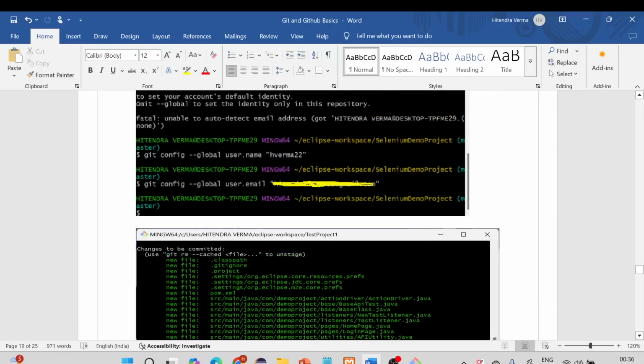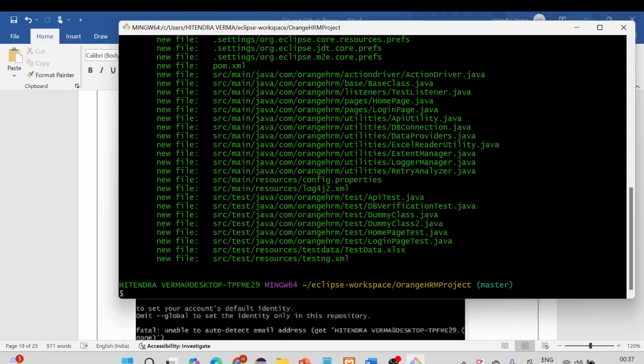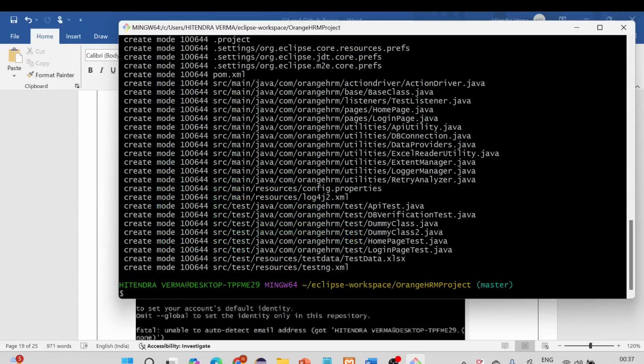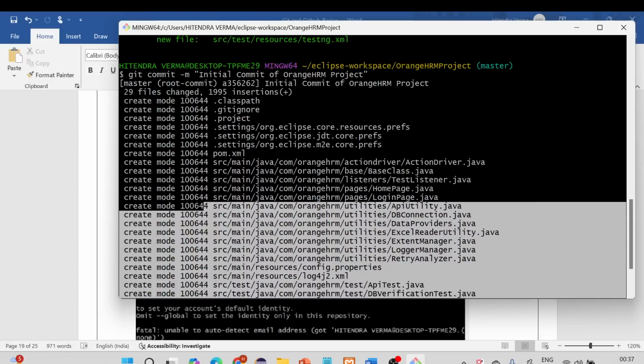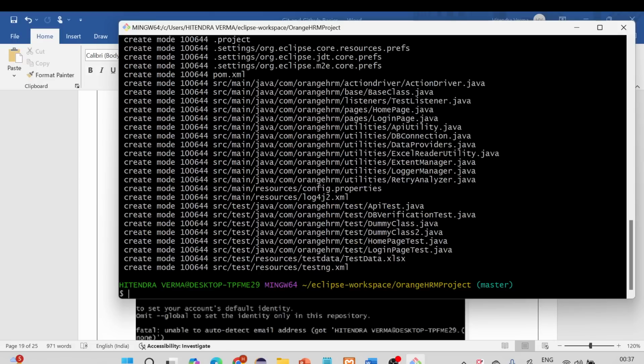So I need to make the commit statement over here. I'll put git commit, initial commit of OrangeHRM project, and simply press enter. Now you can see all the files are committed, right? Now locally all the changes are done.